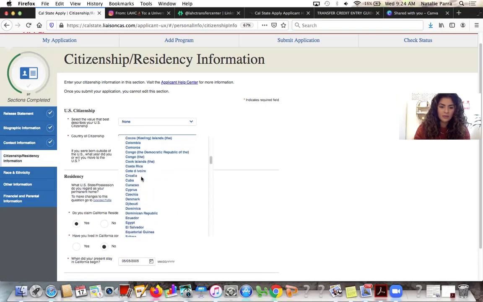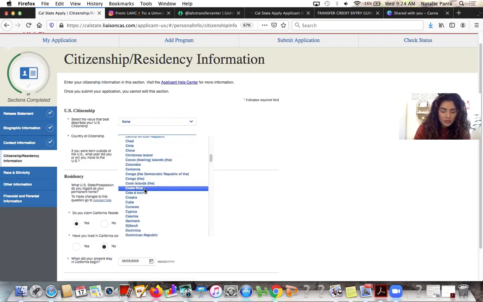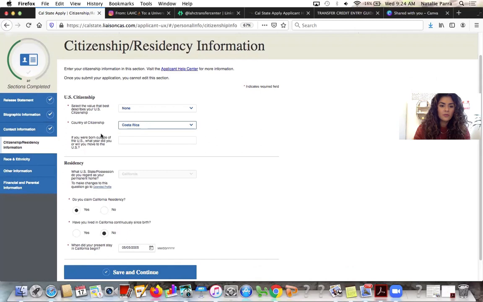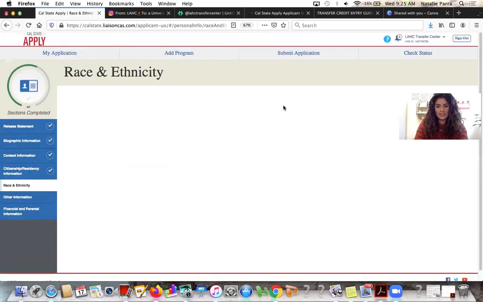So let's say, for example, your country of citizenship is actually Costa Rica. So then you can choose this here. And then if you were born outside of the US, what year did you or will you move to the US? Let's say that was back in 2002, right? And then you are still going to indicate that you're a California resident and that you claim California residency. Yes, no, you might not have lived here since birth, but let's say you got here on February 1st, 2002. You can just put this here and then save and continue. And then you go on to the next section.